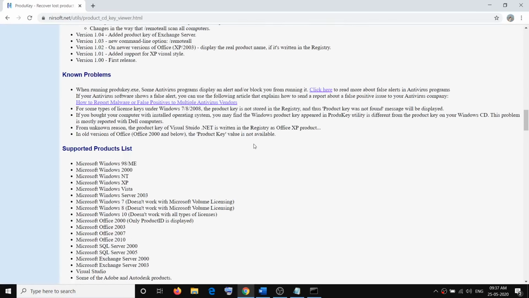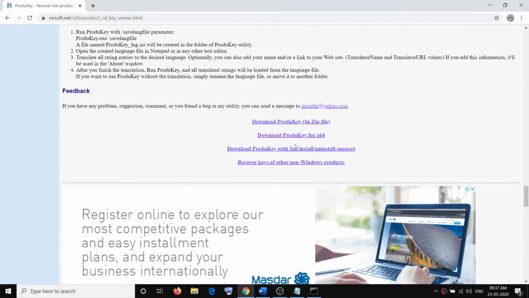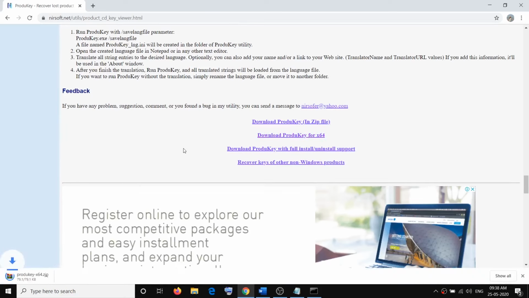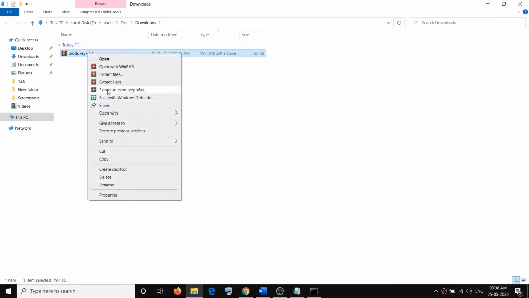scroll down, and here you can see under feedback you will see the option which says download product key for x64. So click on it. A zip file will download, so go to the download folder, click on show in folder, and then make a right click on the file and then click on extract to product key x64.